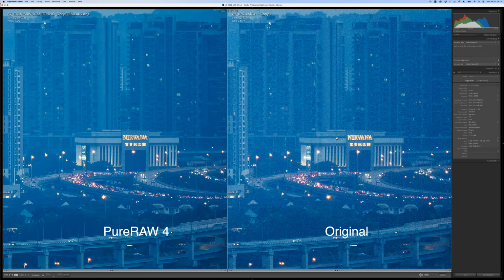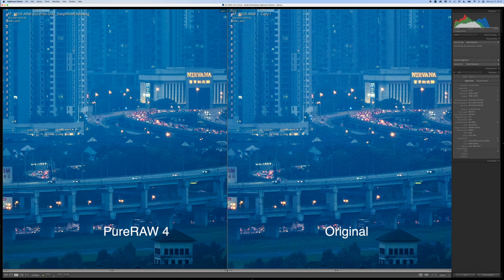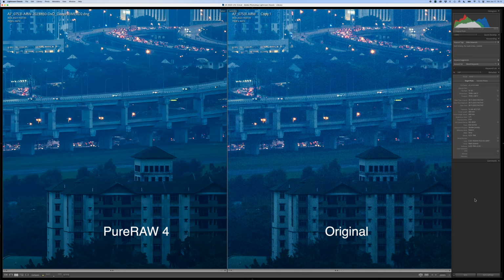And to be honest, it almost looks too clean to me, and maybe I should have dialed in a little bit less luminance noise reduction. However, this shows pretty well what the app can do, and like I said earlier, please play with the dials and see what you like if you decide to buy this app and start using it.